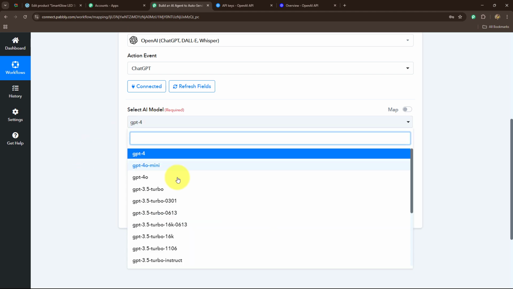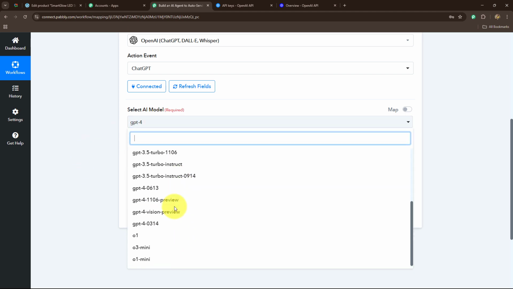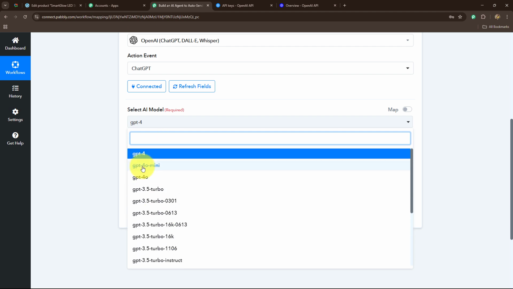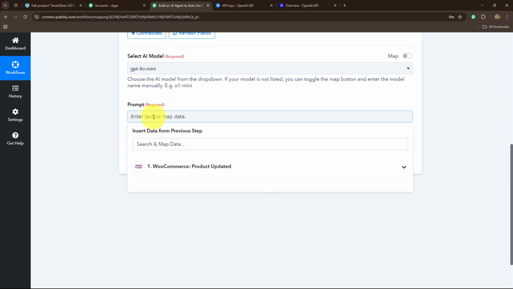First of all, we need to select the model by using which we want to generate our content. You can see I have multiple AI models over here. Among these models, I'm going to select GPT-4o Mini. Then we have to provide the prompt.